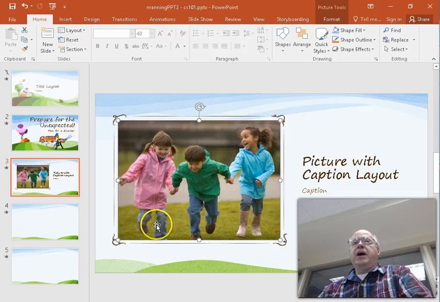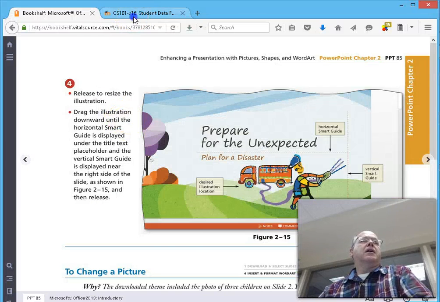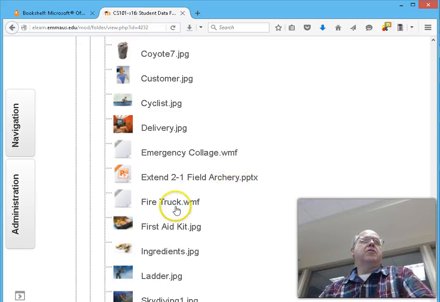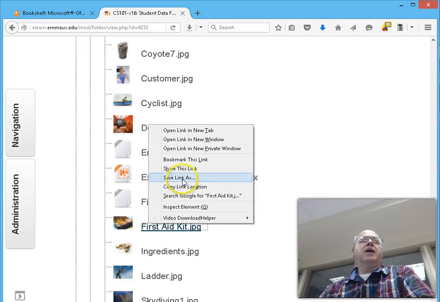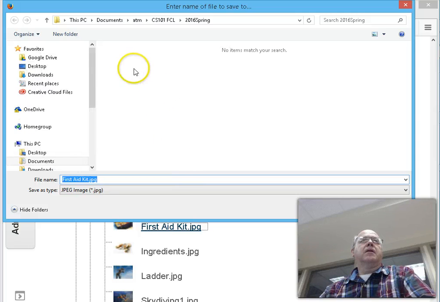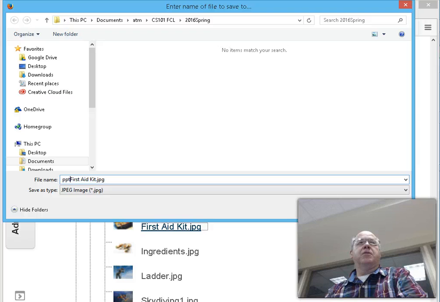I'm going to go back to my page here and download also the first aid kit. That's what I'm going to want to replace the little kids running with. So I'm going to right-click the first aid kit and save link as. And I'll just leave it. I'm going to put PPT2 in front of it just to remind me where it came from or what it was for.